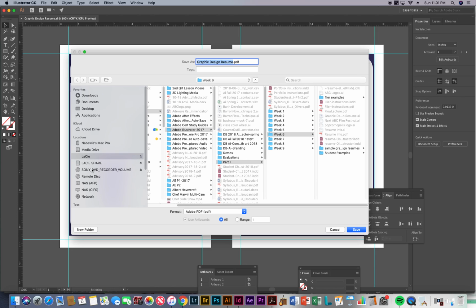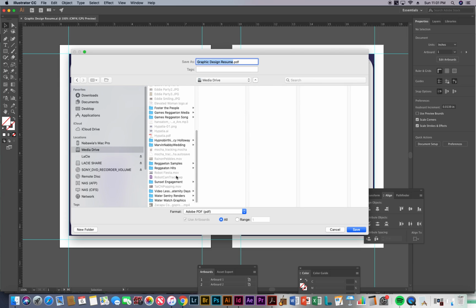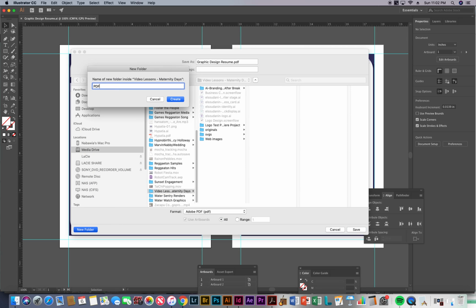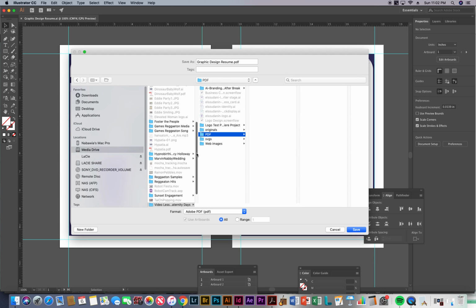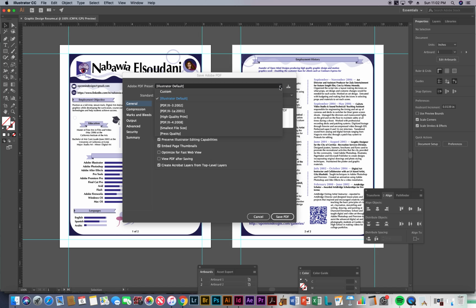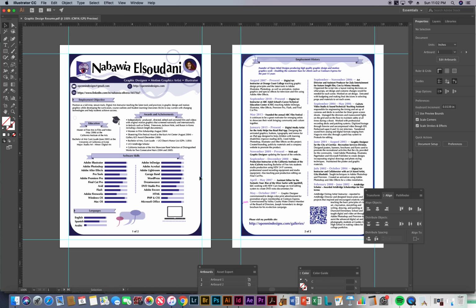and I'm going to put it where I'm storing my files for this series. That looks like I don't have a PDF folder, so I'll make a new folder, call it PDF. Great. And that's going to go there. It's going to be both pages. Save. And Illustrator default is fine. Or if you want it to be higher quality, you can choose higher quality. But I'm going to leave it at default and save the PDF.